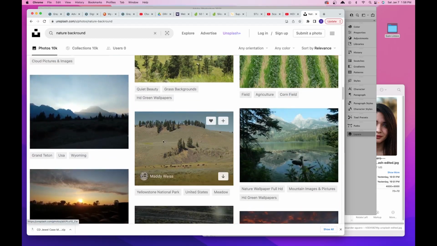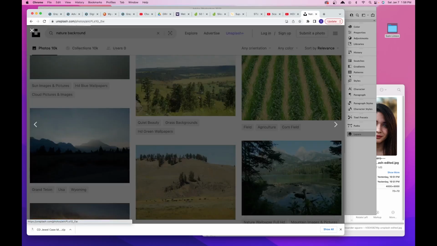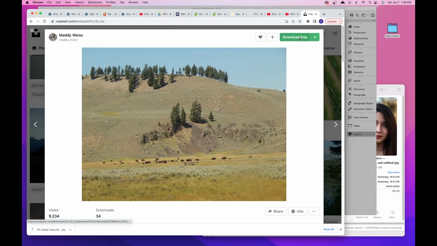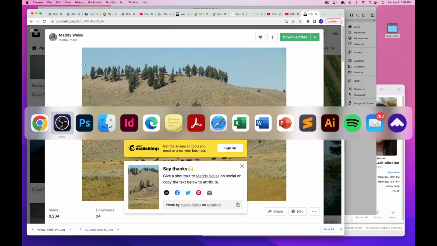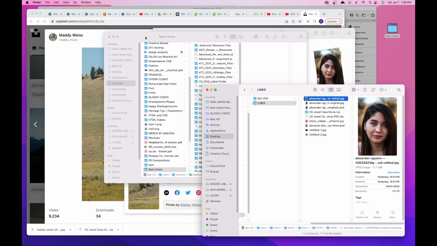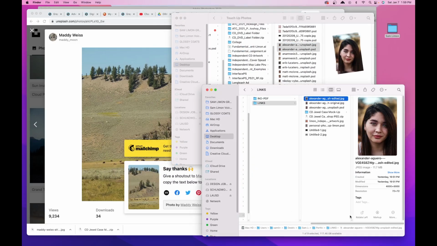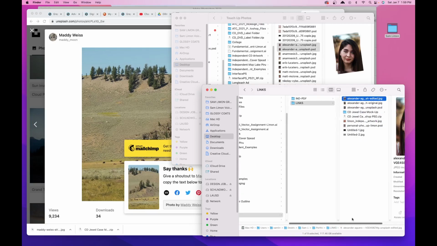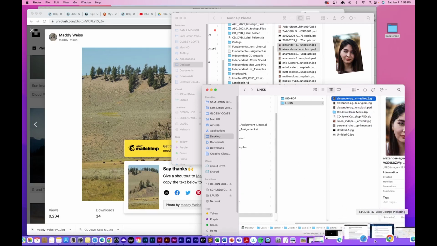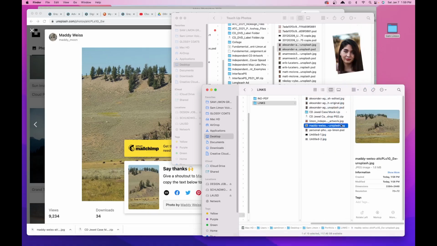So I'm going to try something like this. This might look pretty nice. This might look pretty nice too. So let me go ahead and download this one. And let me go into my files here. Let's see, I want to go right into my portfolio and links folders, and then I'm gonna go ahead and get that image from my downloads, put it in here.